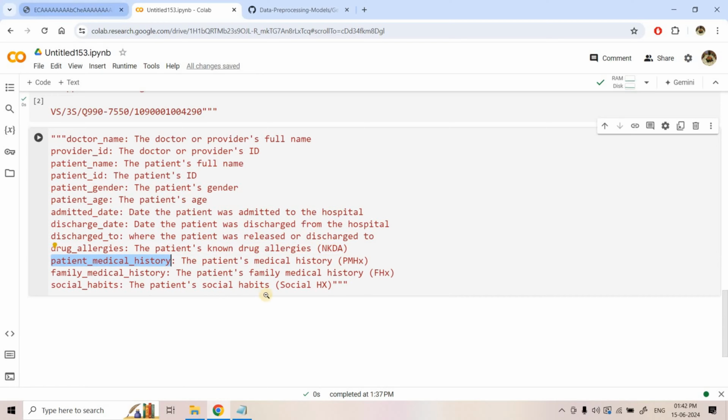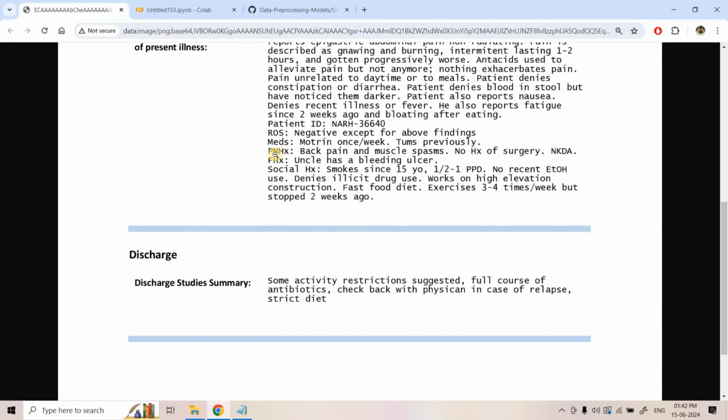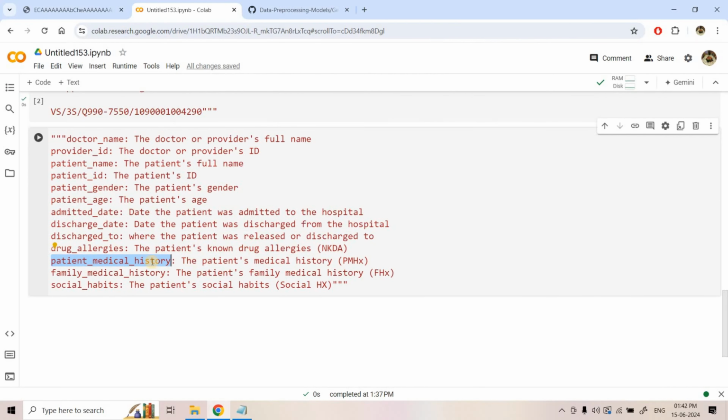Then the patient's medical history is available as PMHs, back pain and muscle pain, etc. So PMHs, Bedrock will not be able to understand directly. So here I need to give the hint that you extract the value related to PMHs. So whatever possible names a particular key can have, all of that you need to mention.